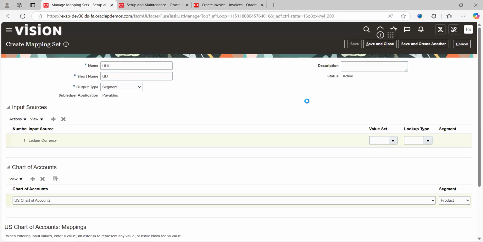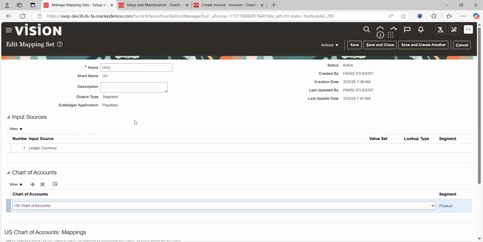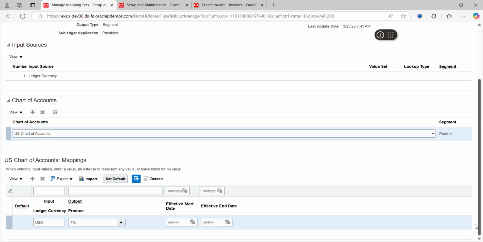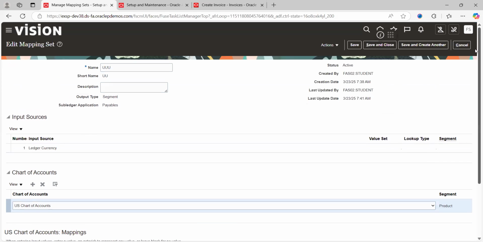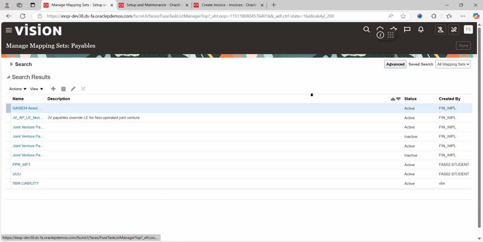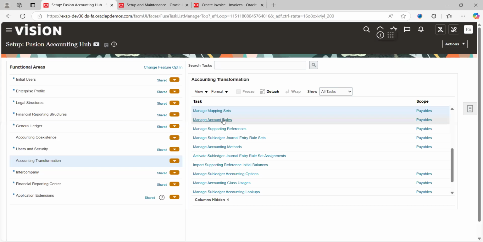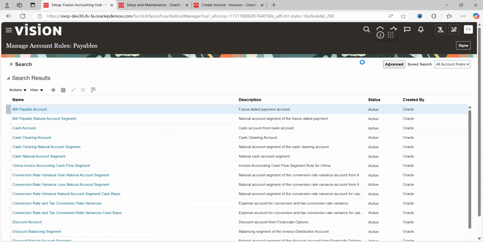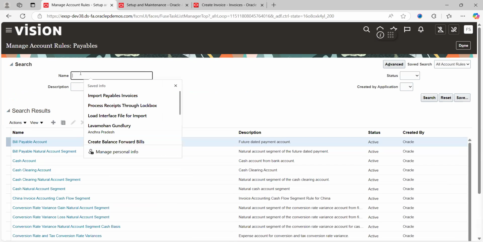Save, OK. Now when I go and map this particular mapping set to my account rule, the system automatically takes place. And we'll do one use case also. Save and close. Done. Go to account source. Search with the existing account rules.